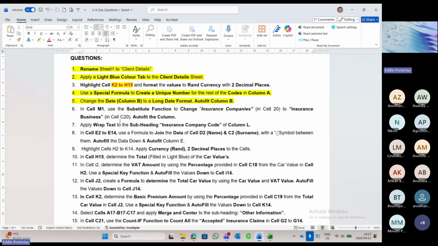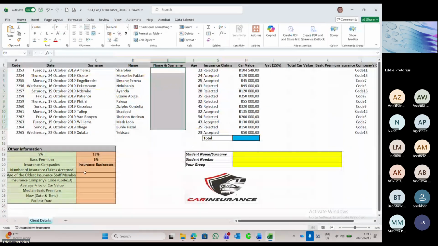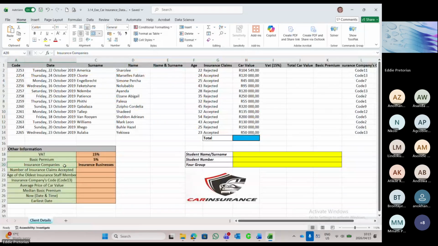So in cell M1, they want me to use the substitute function to change the word companies to businesses of the word insurance. In cell A20 and in cell C20. So let's see, that's another type of error. In cell 20, what column 20? They're giving us the row. So use the substitute function to change insurance companies to insurance businesses.